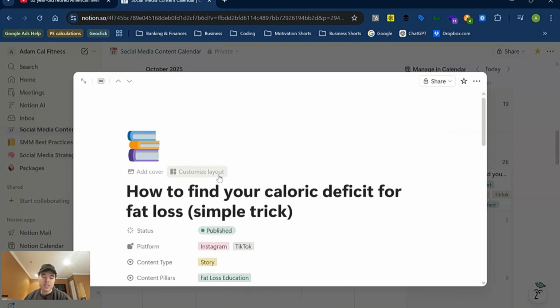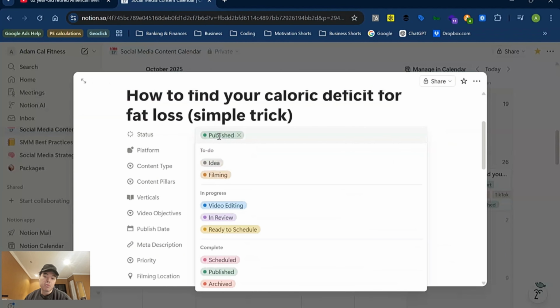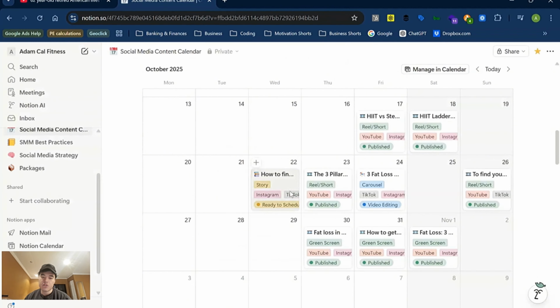So for example, if we were to click on it and then click on published, we can actually determine it, say, oh, this is actually not published. What this is, it's ready to schedule. So we scheduled it. And as you see, it comes up as yellow, ready to be scheduled.